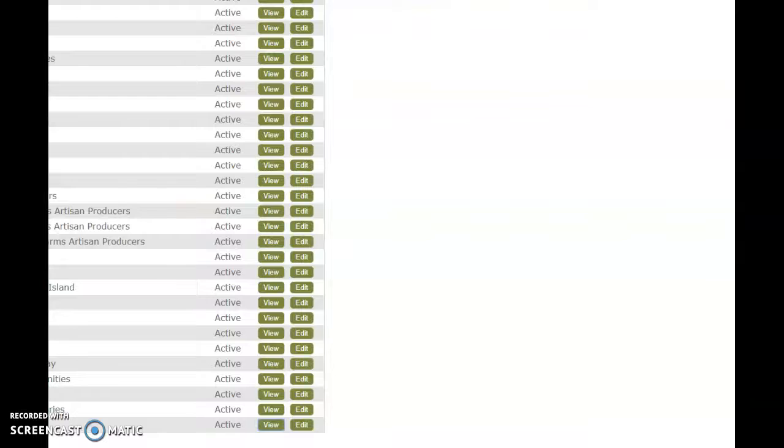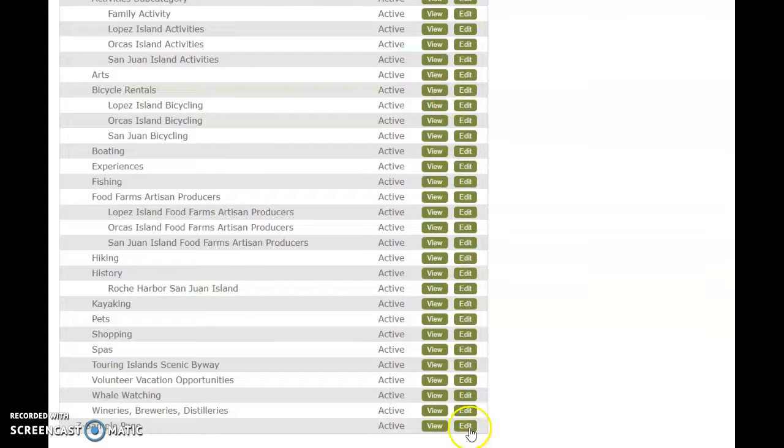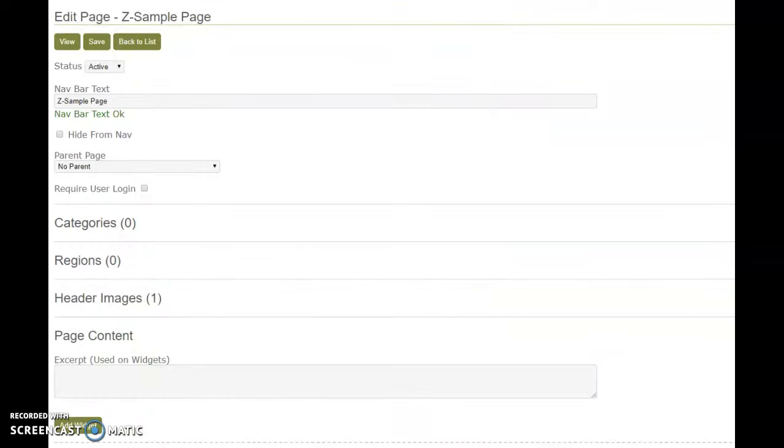So I'm going to go back to here, and now I'm going to go in here to edit this page. So I'll go to edit. You can see up here, this is the navbar text. So whatever you type in here is what will appear in the menu. We can hide it from the nav if we don't want it to appear in our navigation. So you would use this for like your campaign pages. And then this is where we can assign where it lives.